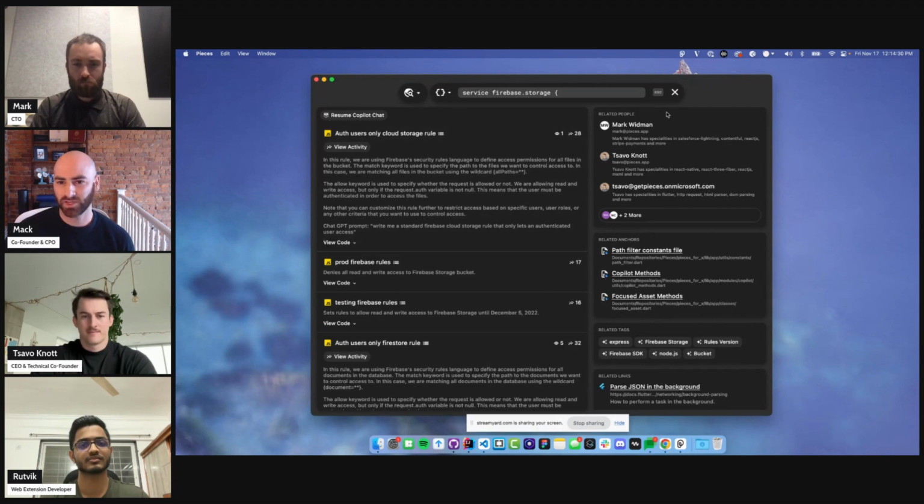Great. I've got some related people here on the top right. These are people that I've associated with some of these snippets that I've already saved that can assist me when I'm working towards some of these solutions. I know Mark, Savo, they've got some really great experience with Firebase cloud security. So definitely good members of my team to go and ask questions about.